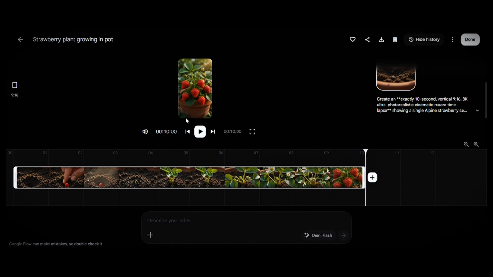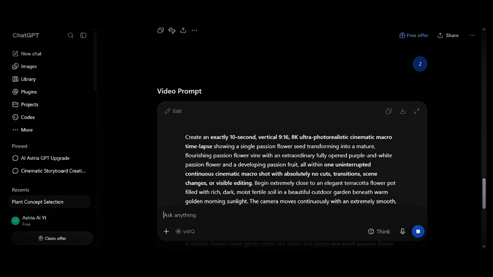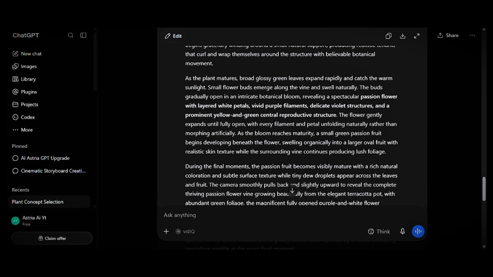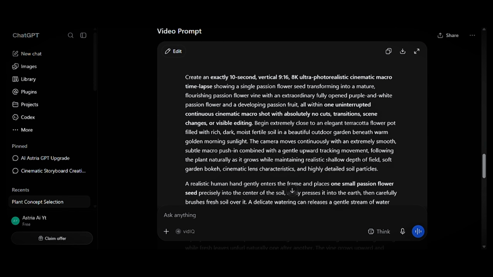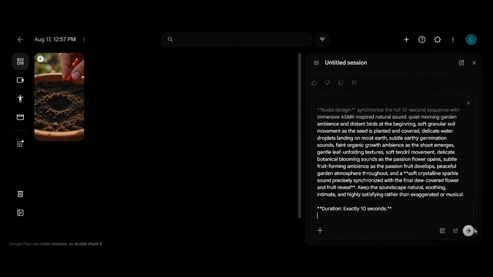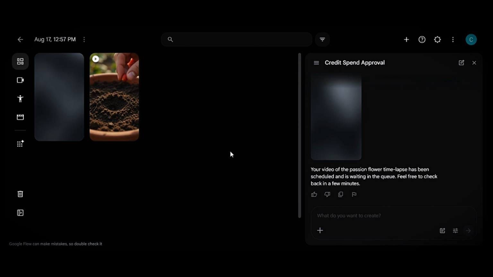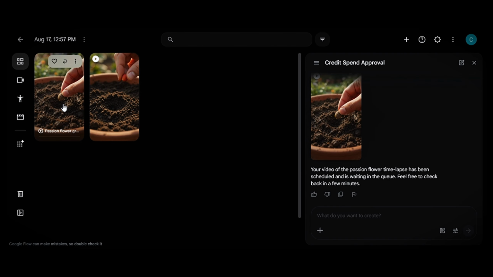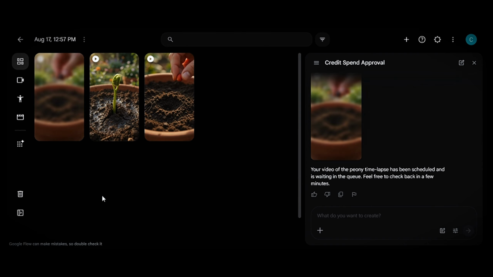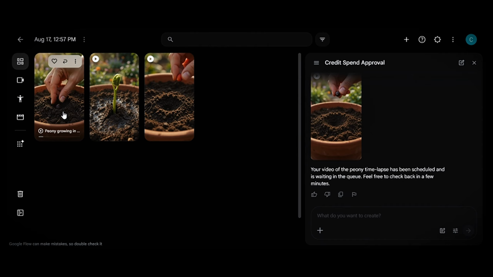And here's where this gets really interesting. You don't have to stop with one plant. Go back to ChatGPT, choose another idea from the list, generate the new prompt, and run the same process again. You could create a completely different video around strawberries, sunflowers, pumpkins, chili peppers, tomatoes, mangoes, whatever fits the style of content you want to build. The workflow stays the same. New plant, new prompt, new video. That's what makes this more than just a one-time AI experiment. It's a repeatable content system.